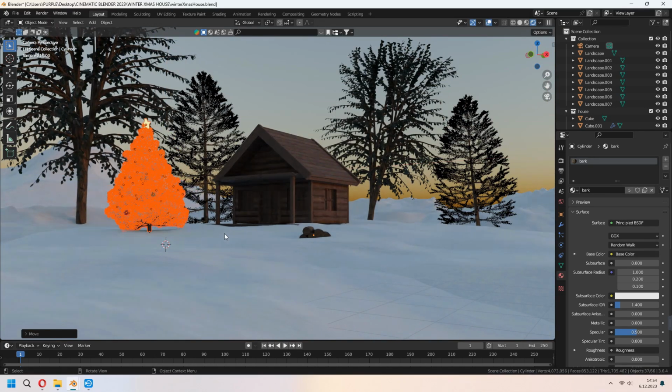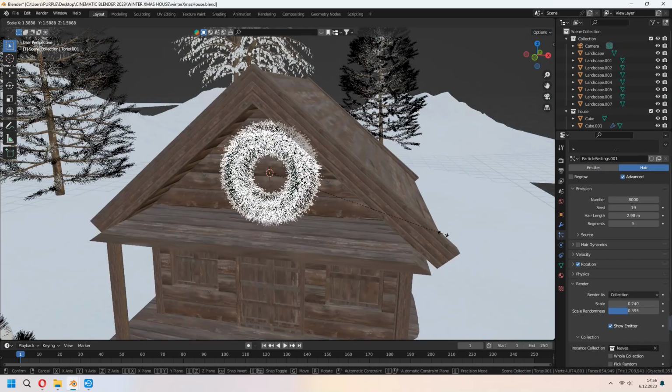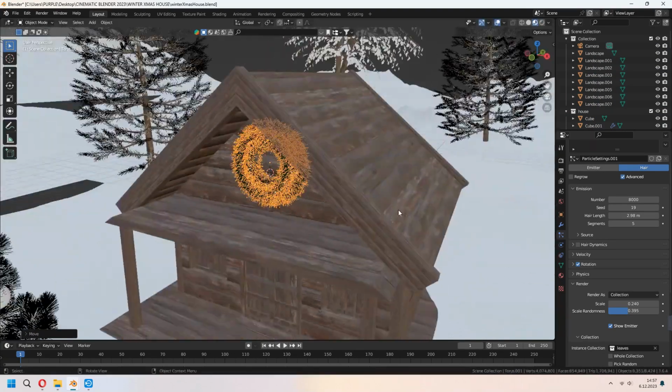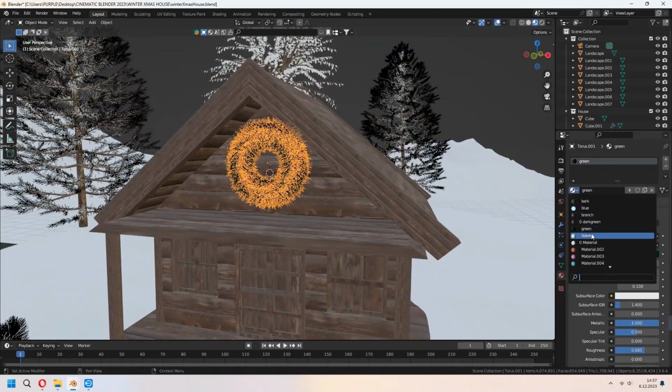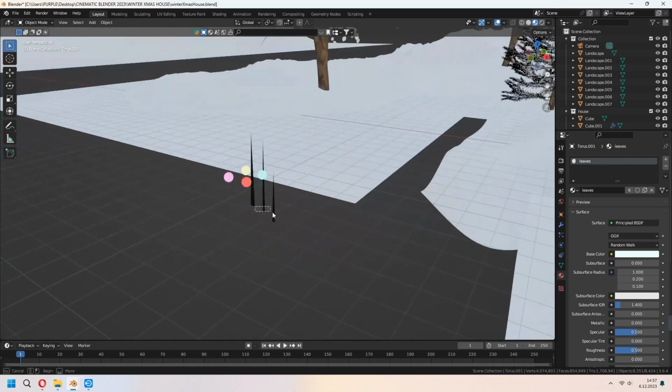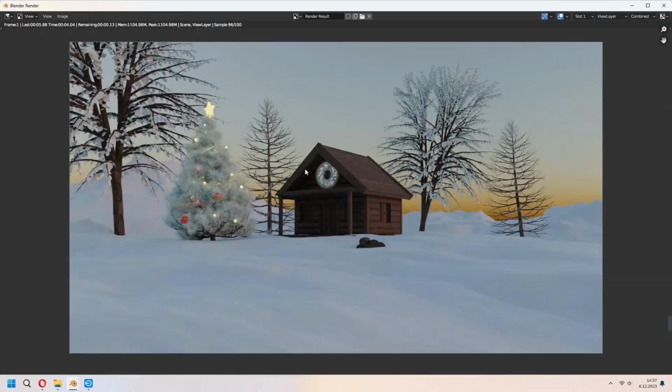With appending, using the same method for my wreath, I am moving it under the roof of my house and changing my other colors. When you get render, it will look like that.